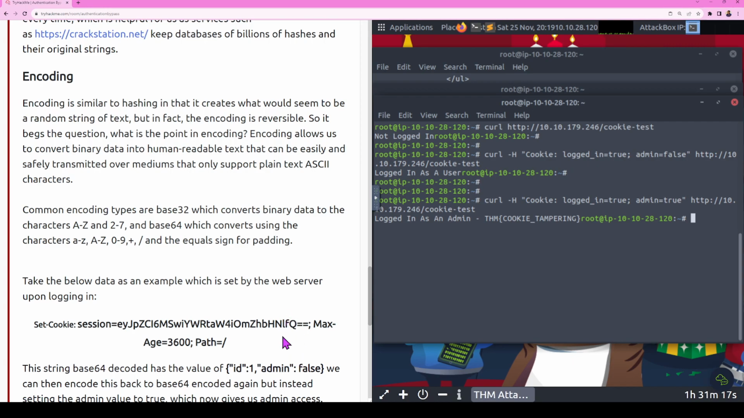Common encoding types are base 32, which converts binary data to the characters A through Z and the numbers 2 through 7, and base 64, which converts using the characters lowercase a through z, capital A through Z, 0 through 9, plus /, and the equal sign for padding.